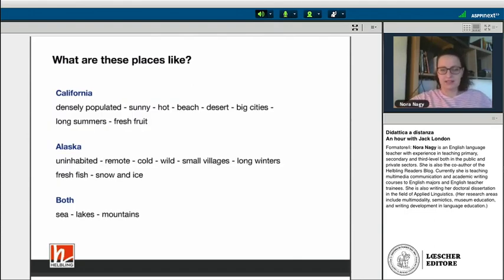So these are the words that I thought of. California is densely populated, it's quite sunny and hot. You see a lot of beaches and even deserts. There are big cities in California, long summers, and this is where you find a lot of fresh fruit. In Alaska, you find fresh fish, snow and ice. The winters are long. There are small villages. It's quite wild, remote, uninhabited, and even cold. But you will find the sea or the Pacific Ocean and lakes and mountains in both areas.